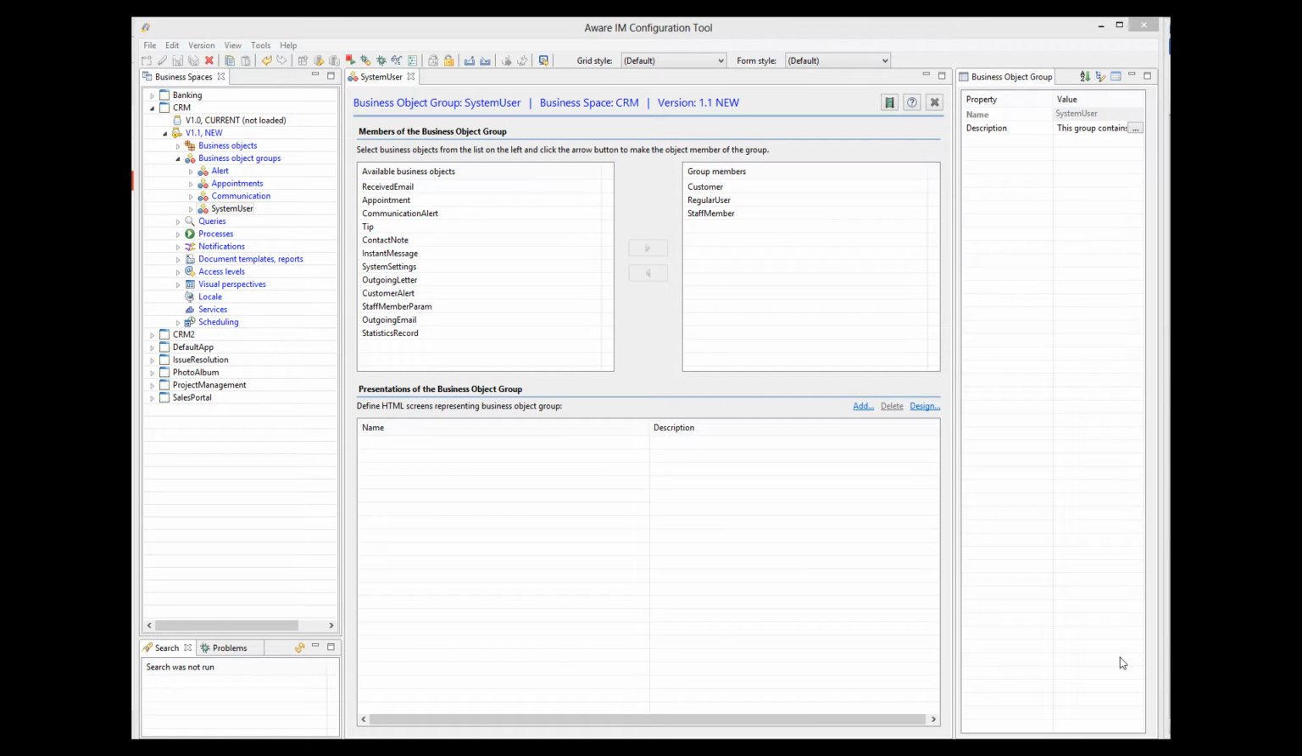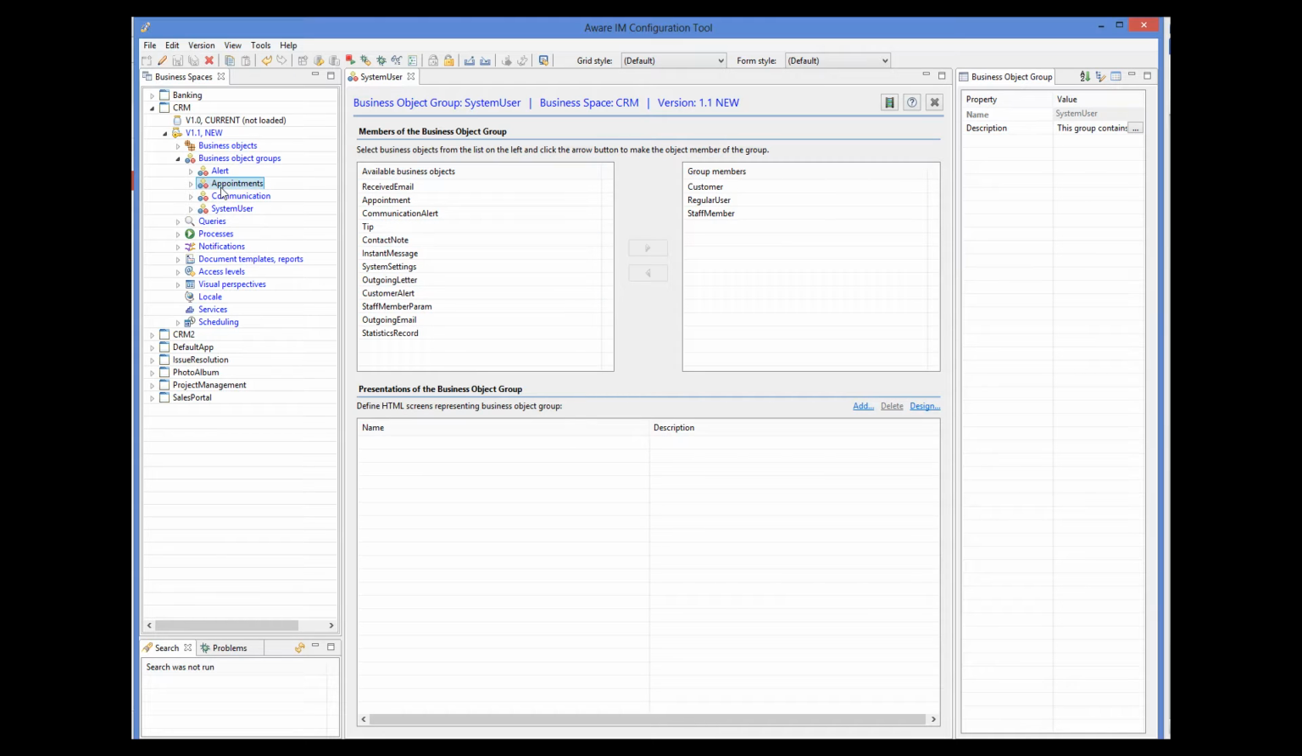Another predefined business object group is called Appointments. It is used to represent objects that can be shown on a calendar, scheduler, or a Gantt chart. The common part of such objects is that they represent appointments, or events, or tasks. In other words, things that have start time and end time, and also subject and description.